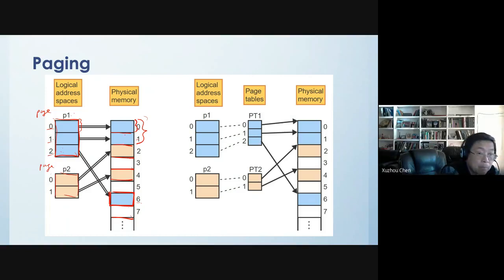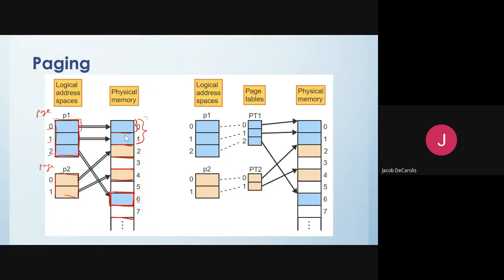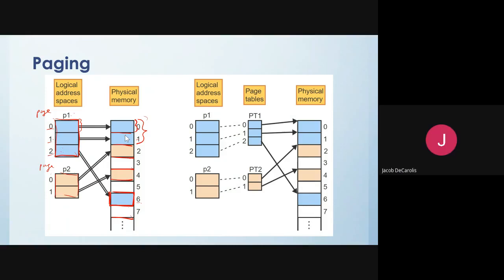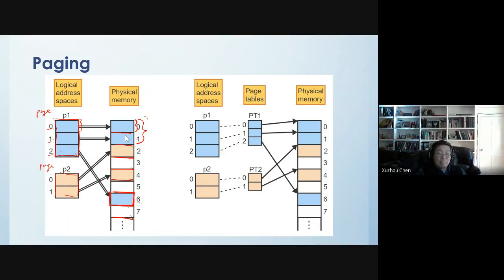Professor, why would it not load into frame three? It looks like frame three is available, so why would it skip that? That's a good question. The answer is, I don't know. Actually, I know that, but it depends on the algorithm we use. When we actually load the page into the frame, there's a certain kind of algorithm called a page replacement algorithm or whatever.